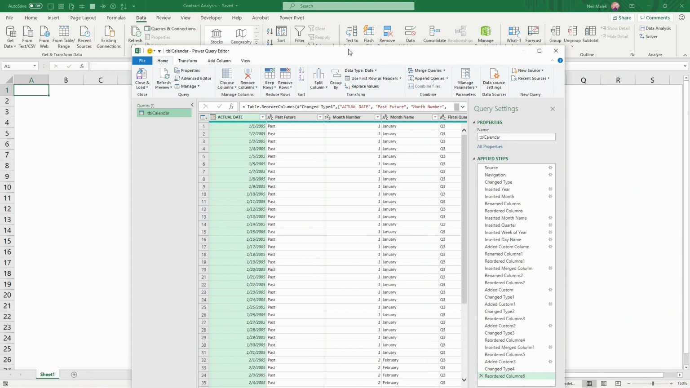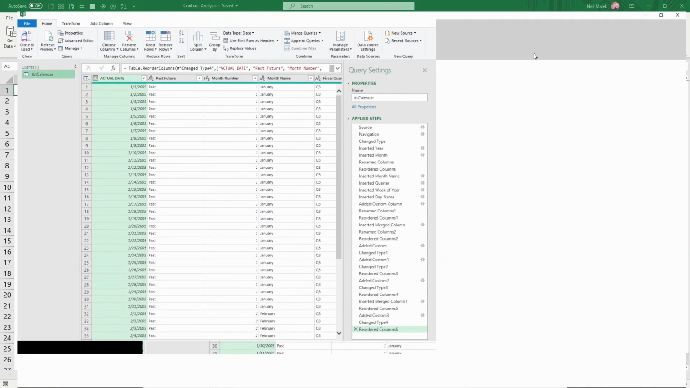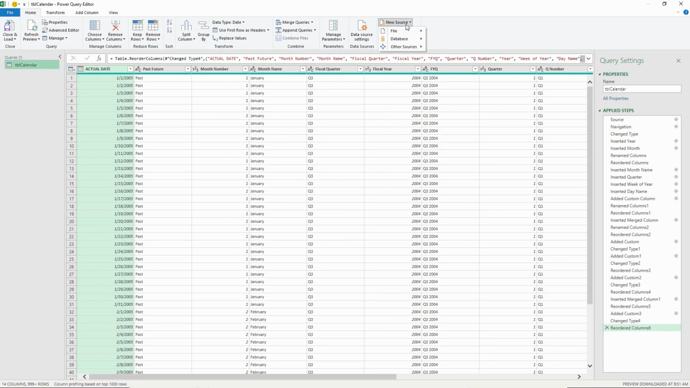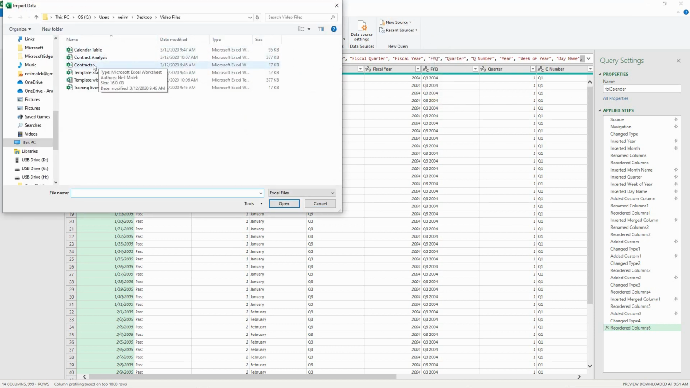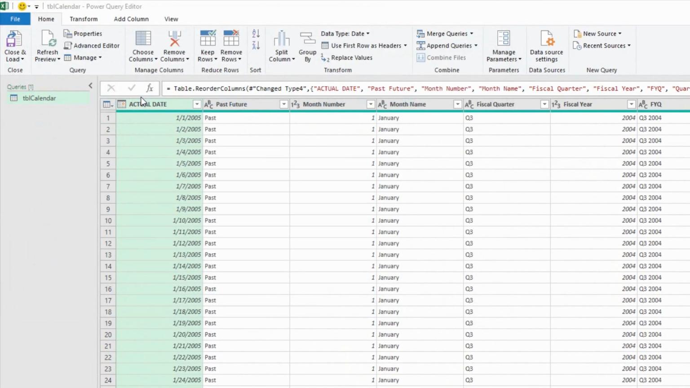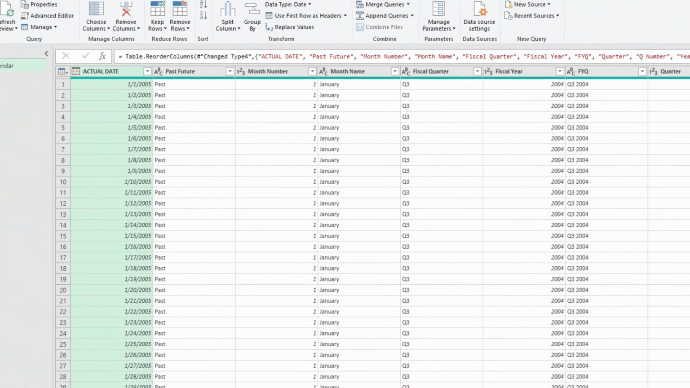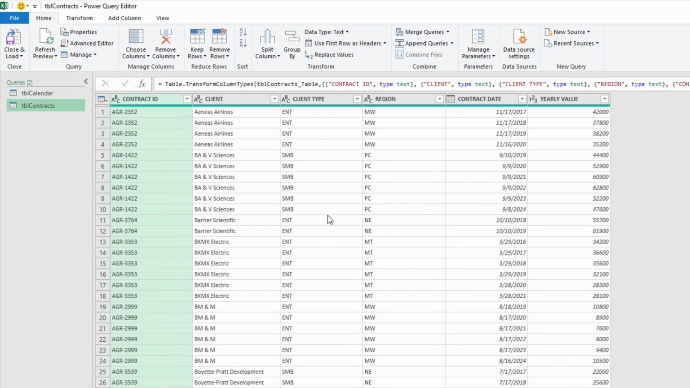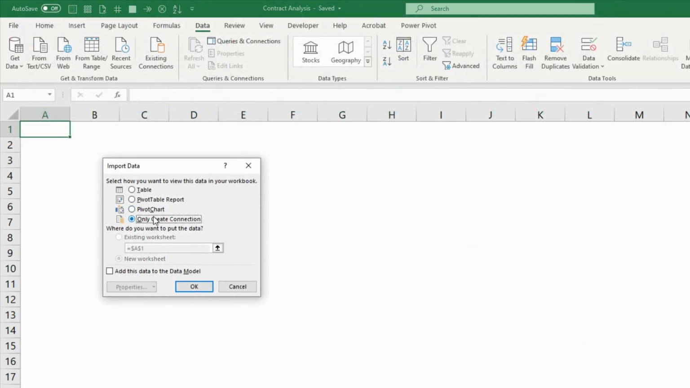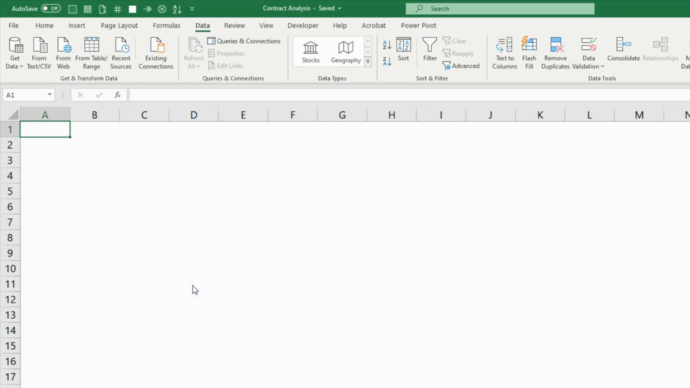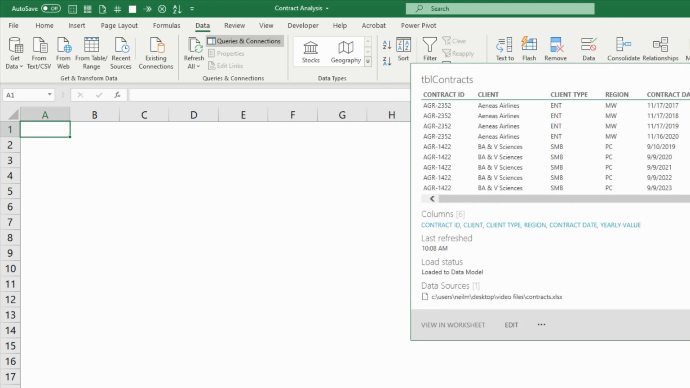So I said that this was the spreadsheet for contract analysis. I'm going to now go to New Source up here at the top, go to File, and pull in the data from the contracts. Now I'm feeling pretty good about this data coming in, so I'll click OK, and I'll simply do what I did in the previous example. I'll click on Close and Load to only a connection, and load it to the data model, and click OK. Now I have two sets of data in the data model, the calendar and the contracts.